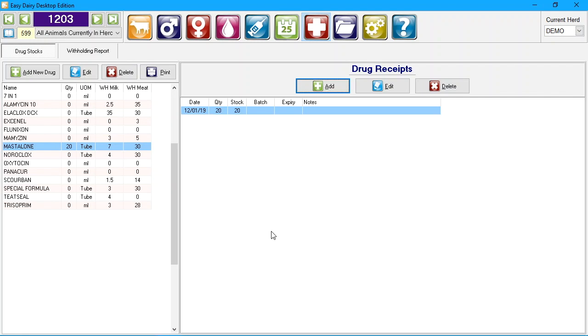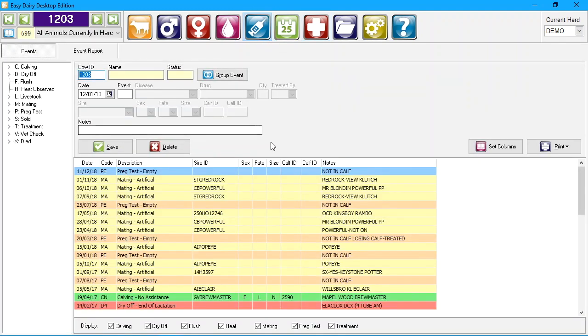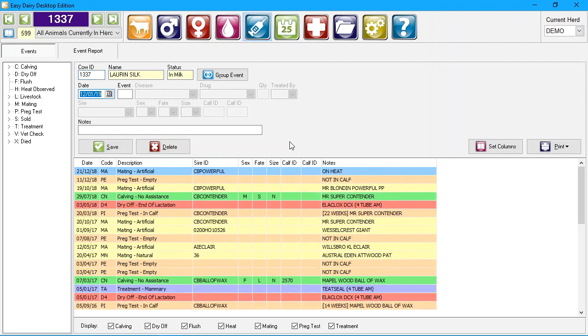Now that the drug is on our list, we're ready to enter some treatments. Go to the event screen by clicking on the events button up the top. The first cow we'll be treating today is 1337. Once we enter her number in the ID field, press enter. We can select the date that the treatment was done. For this example, let's say she's treated today, so we can press enter to continue.